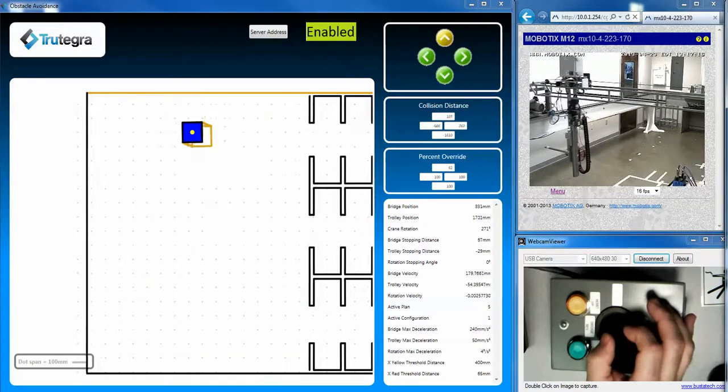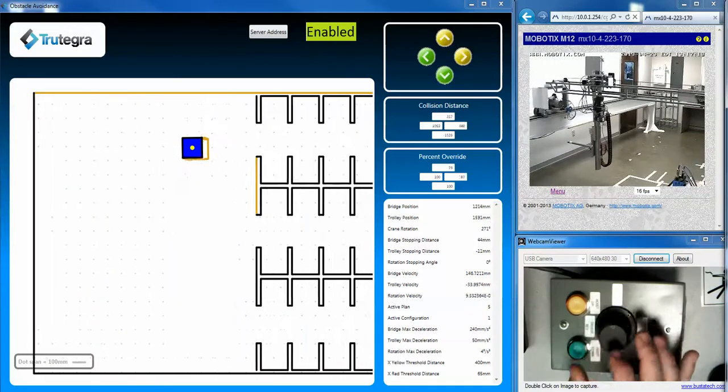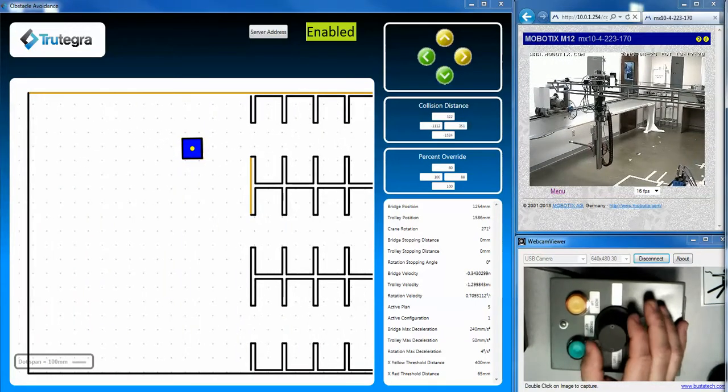So that's a brief demonstration of our collision avoidance algorithm running around in our crane lab here at Trutegra.